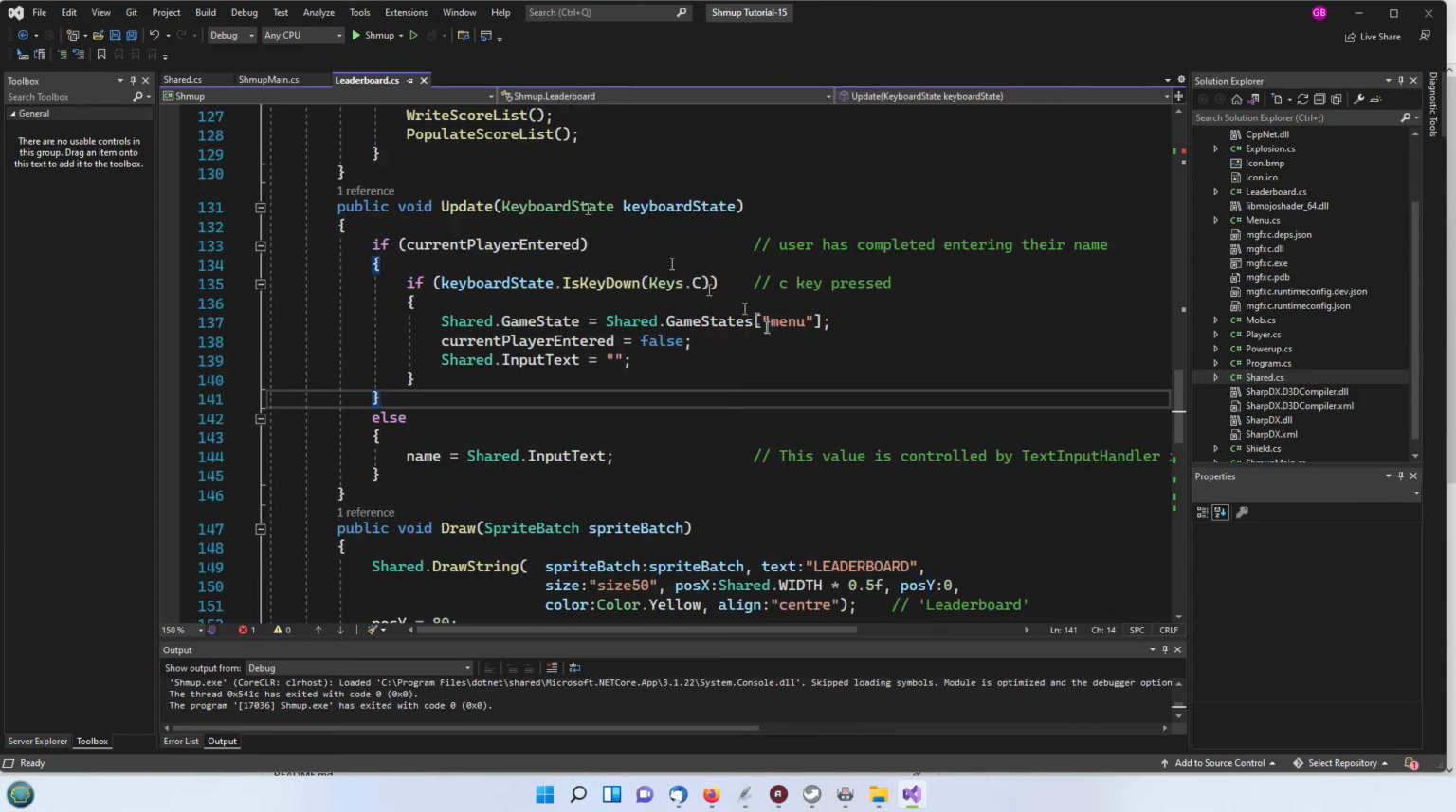Coming back to the leaderboard, this one only deals with the C key, because what we're checking is if the current player is entered, then we know we're just waiting for that C key, so there's no need to get all this information from the main file. There are two ways of doing it. This works very well using a combination of both, but you could do it all in one. We could look for this back in the main file.